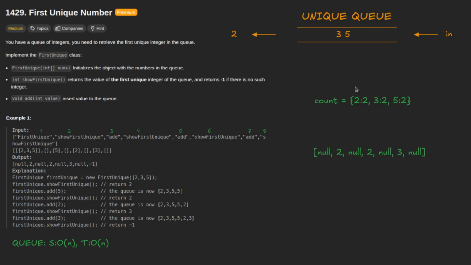Now the next operation is show first unique. Once we get here, I ask, okay, 3 is the first element, is it unique? 3 has appeared twice, so it is not unique, right? So I am going to pop this 3 out. Now I am going again and asking, is 5 the first element? Yes. Is 5 the unique element? No, we have seen it twice, so it is not the unique element.